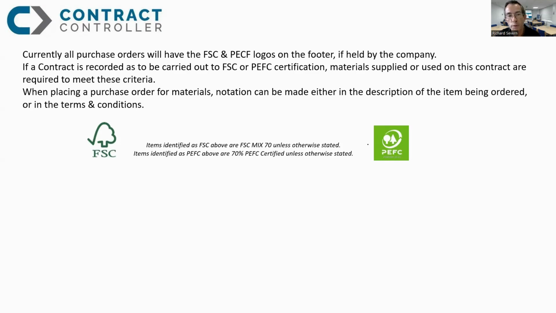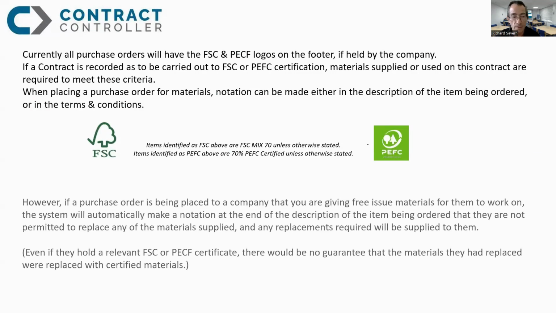Now, when placing a purchase order for materials, notation can be made either on the description of the item being ordered or in the terms and conditions. However, if a purchase order is being placed to a company that you're giving free issue materials for them to work on, the system will automatically make a notation at the end of the description of the item being ordered that they're not permitted to replace any of the materials supplied, and any replacements required will be supplied to them. Even if they hold a relevant FSC or PEFC certificate, there'd be no guarantee that the materials they had replaced were certified materials.